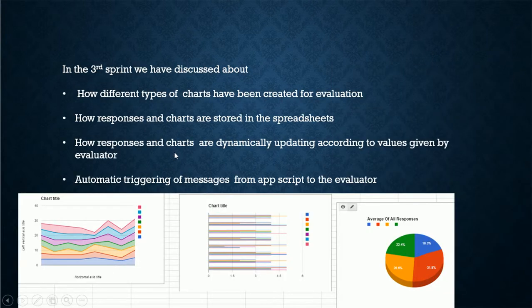Coming to Sprint 3, different types of charts have been created for evaluation, like line charts, bar charts, and pie charts. These charts are stored in the spreadsheets, and after the evaluation is done, these charts are directly sent to the evaluatees.